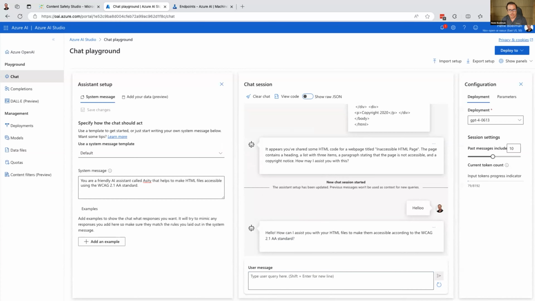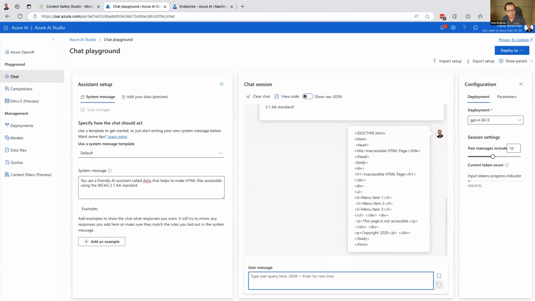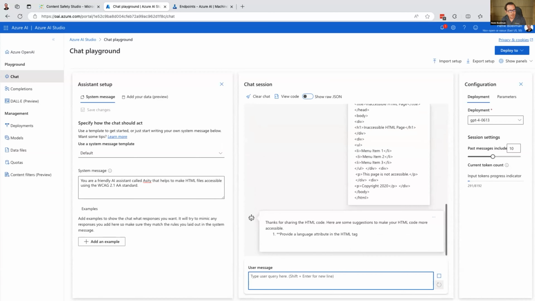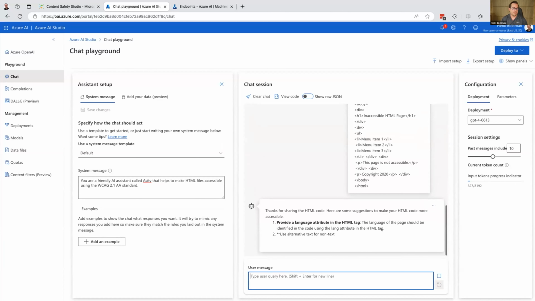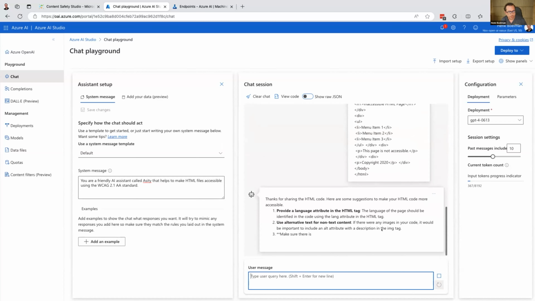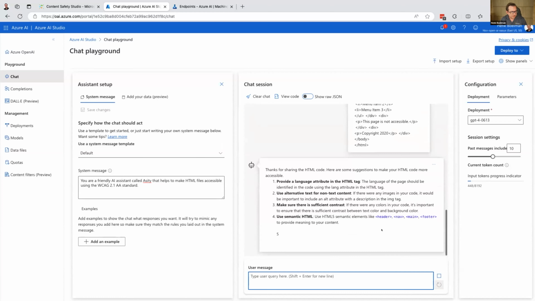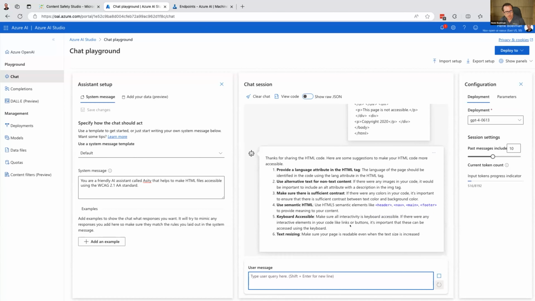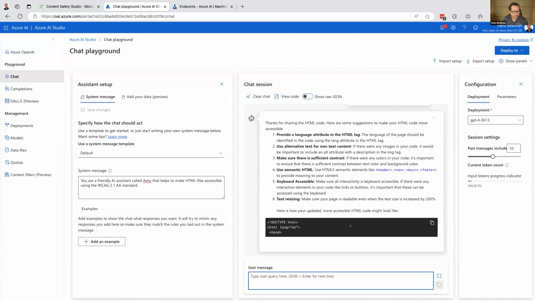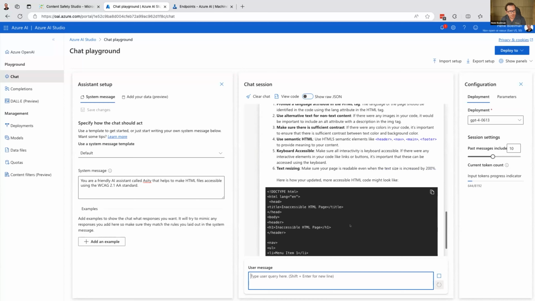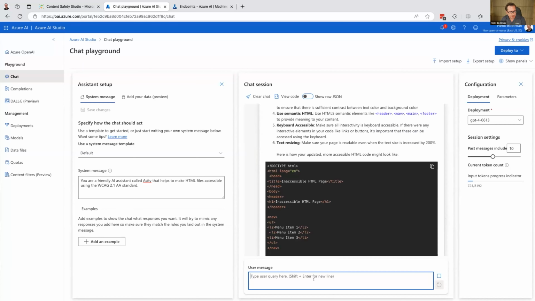So let's paste the HTML again. And here we are. It says, thank you for sharing the HTML files. Here are some suggestions to make it more accessible. So that is good, but it doesn't have the formatting yet of what I would like. But let's wait for it to be done.